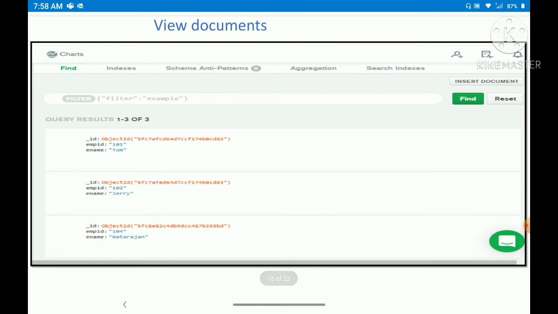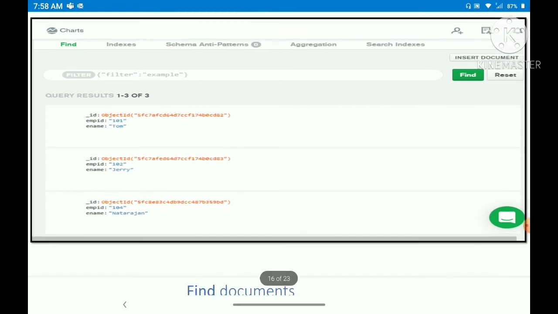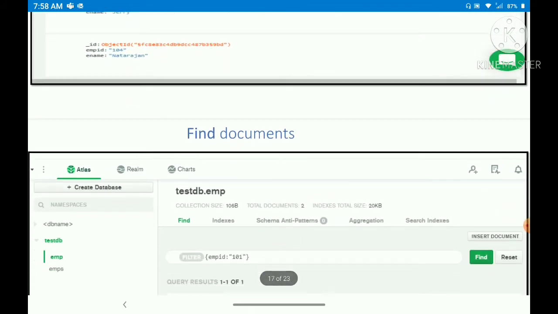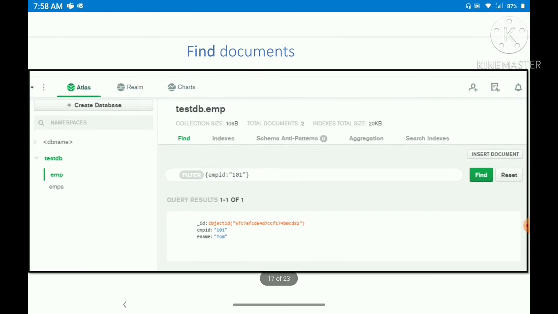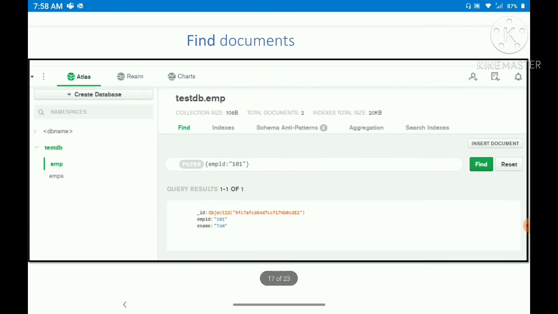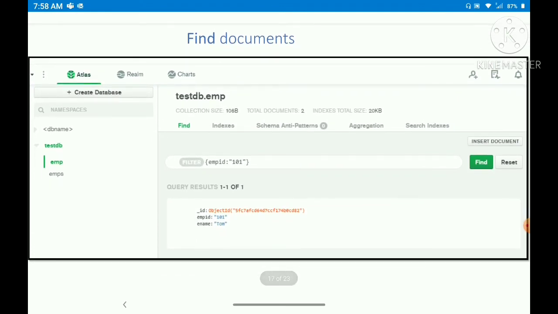Okay. So in the same screen it will list out all the documents that are created. So this is very simple. You can just view all the documents in the same page. If you want to find any separate record, then on the same screen you can use the filter box.